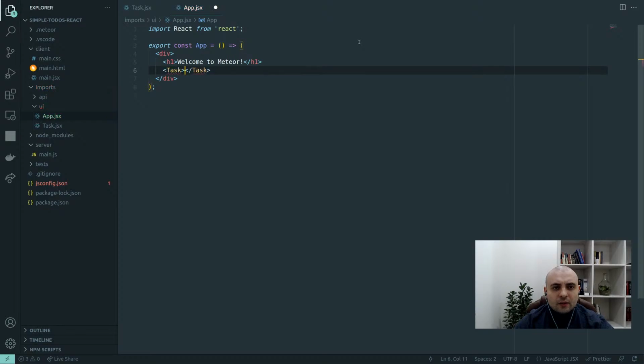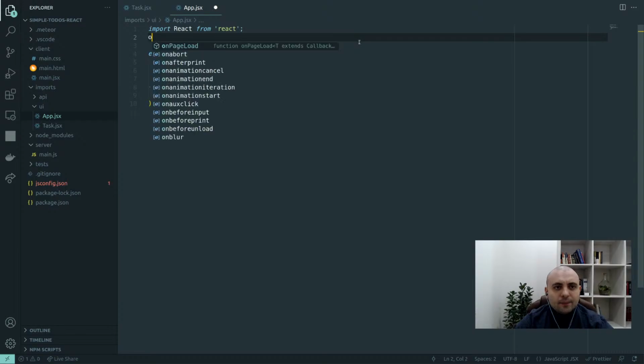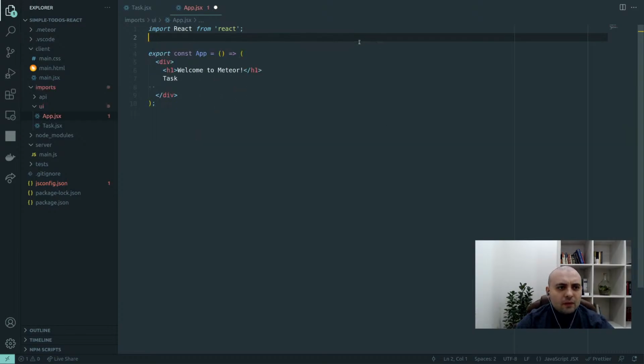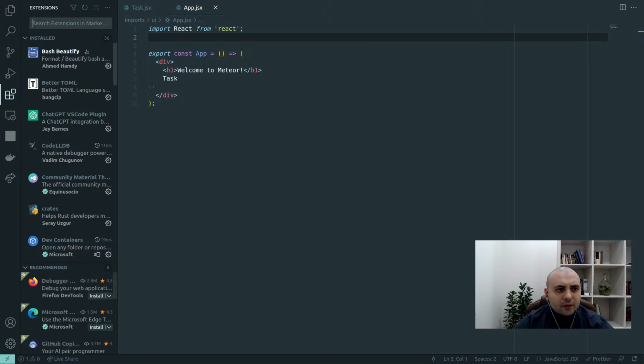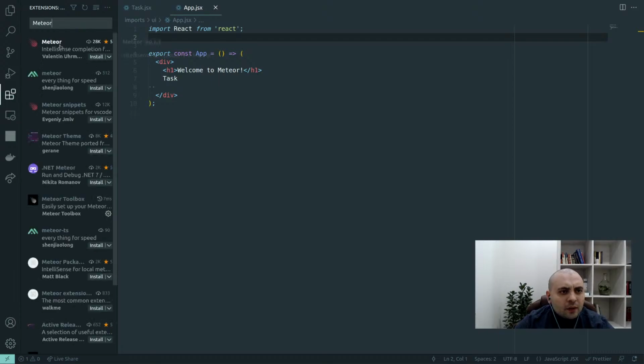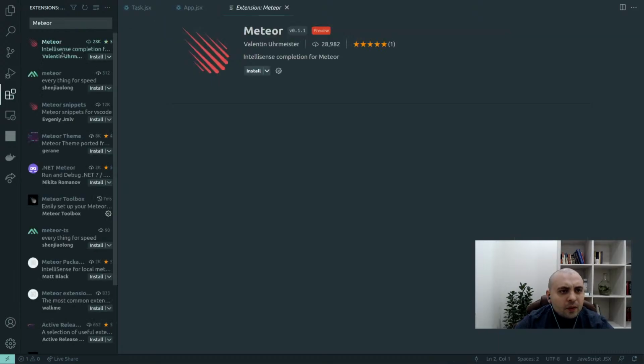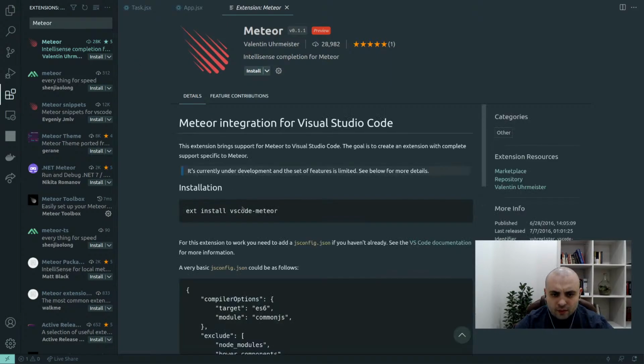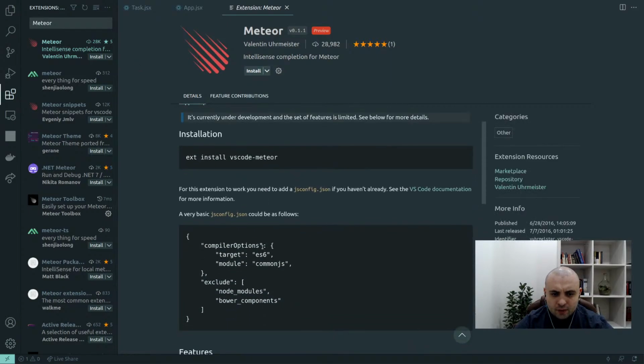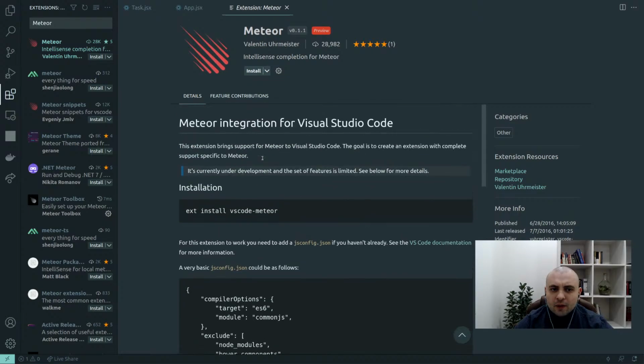Task. Do we have an autocomplete or something? I don't see we do. Yeah, that's a little bit sad. Yeah, let me check. I think they recommended to install some Meteor extension. I think I do have them. VS Code Meteor. For this to work, you need to add jsconfig.json. You have already. Okay, so let's jsconfig.json.